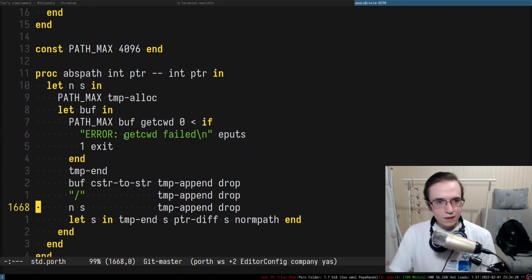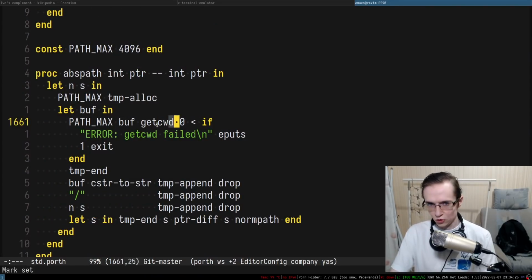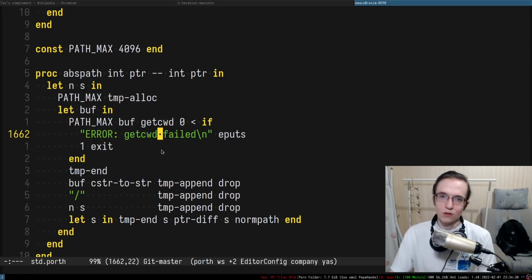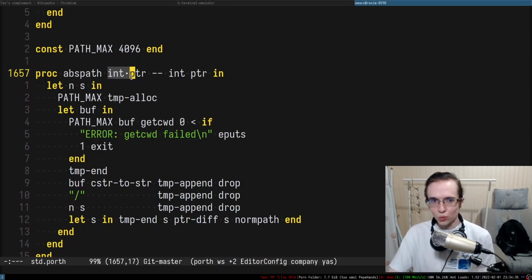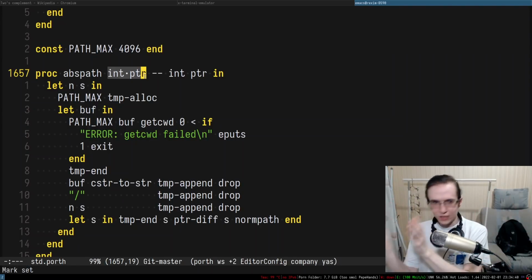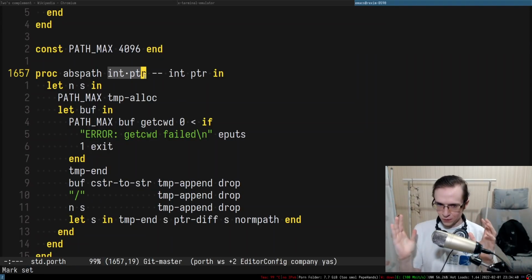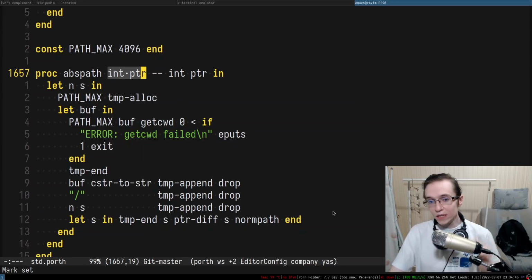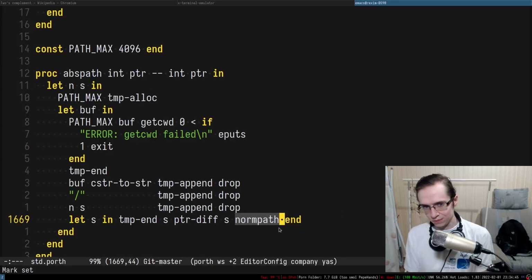So we call getcwd. getcwd is a Linux syscall, right? And it gets the current working directory. So we get the current working directory, then we join it with whatever you provided: current working directory slash whatever we provided, and we got the path. And after that, we normalize that path, right?